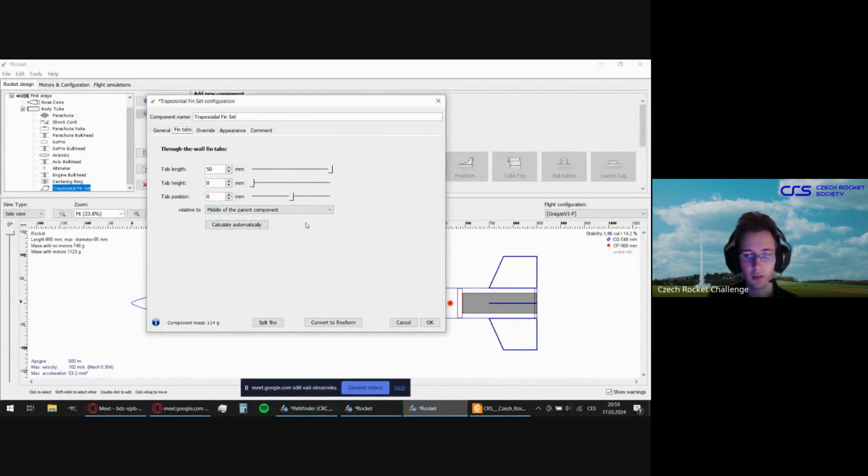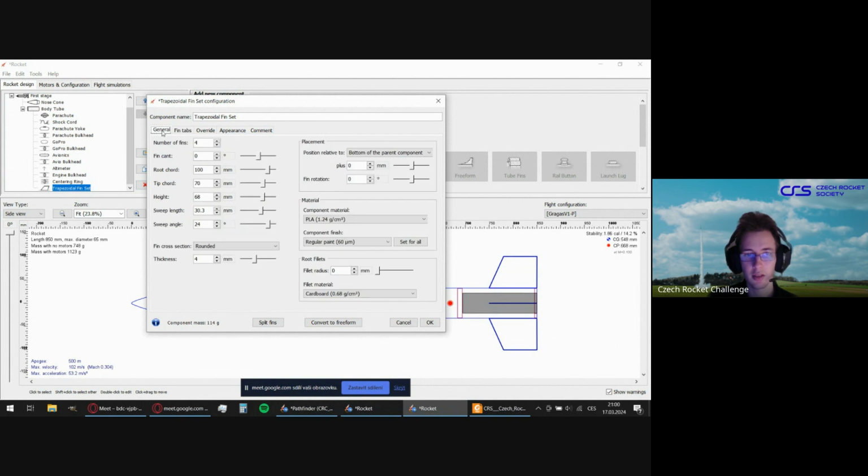Here you can do fin tabs. Those are the small mounting points. If I would do them here, you can see them. But in this design, I'll just keep this at 0. Here are small last options. You can split them or you can convert them to the freeform ones, but I'll just keep it this way.